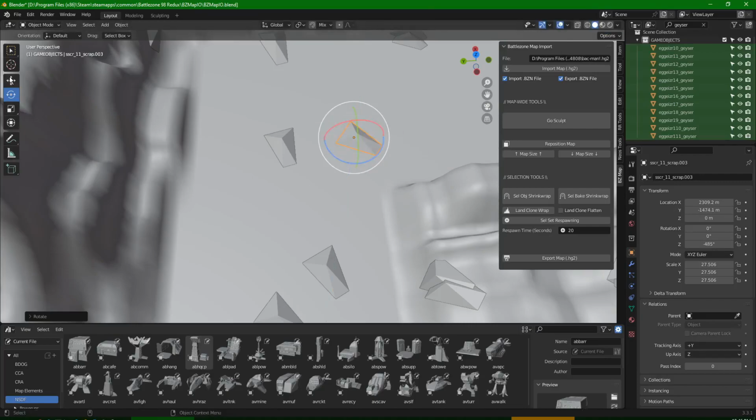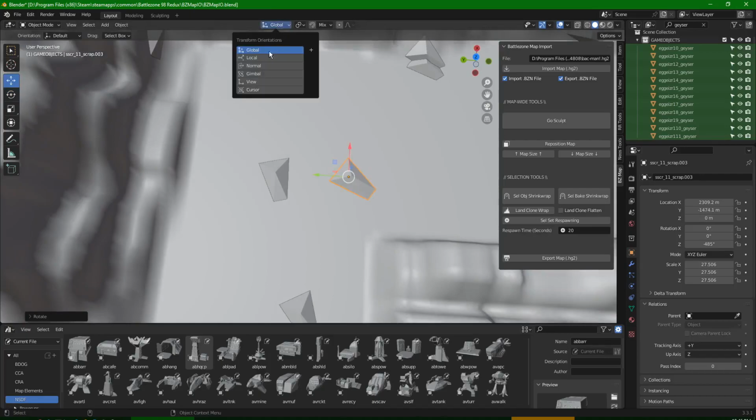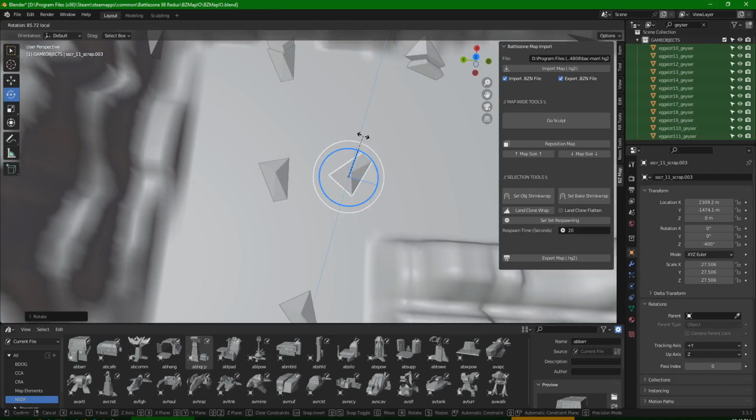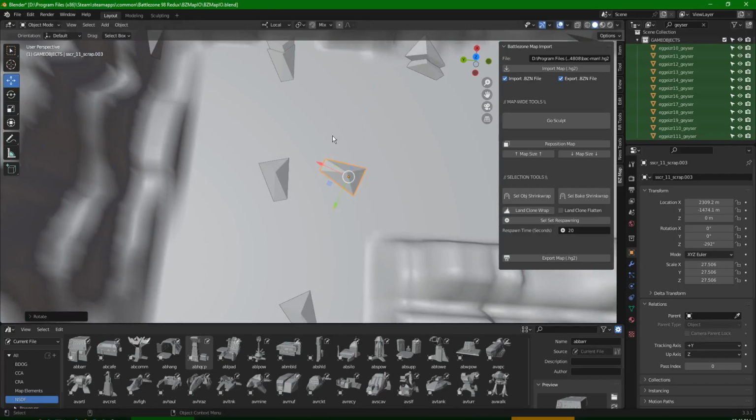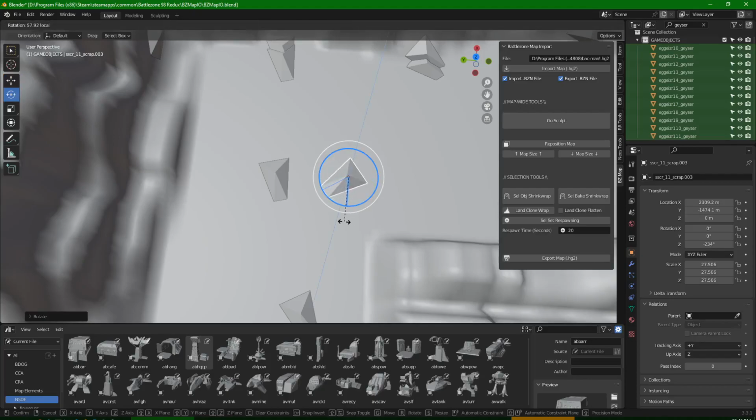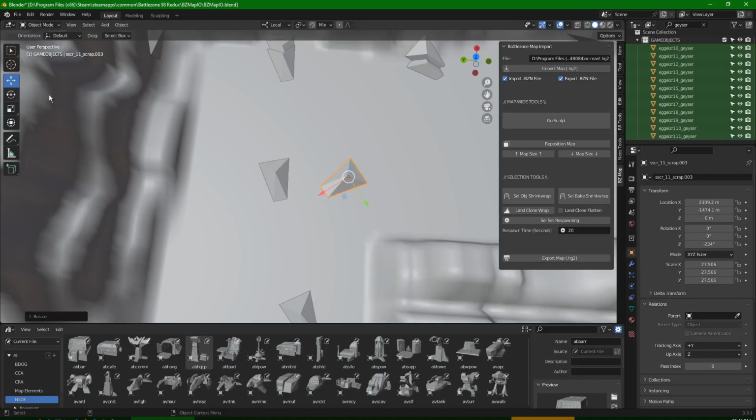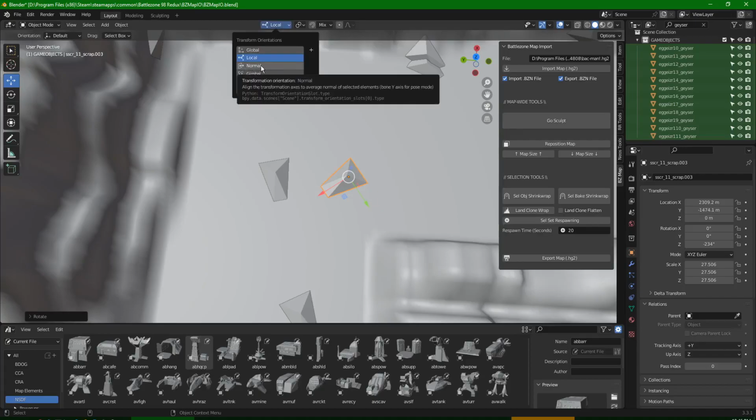Anyways, if I click move, and I have this set to local, it's always going to point the arrows relative to the direction of the object. As I switch between rotate and move mode, you see that it's making the gizmo change as a result of that. So there's other stuff here too, and like normal is like the face of the polygon or whatever, but most of the time you're only going to be using global and local here.